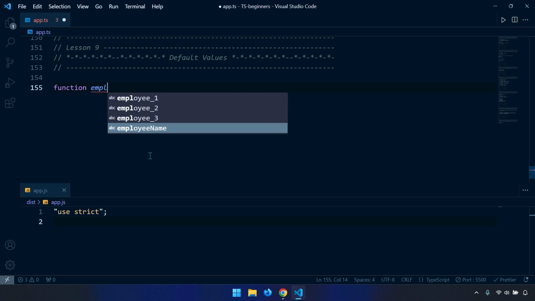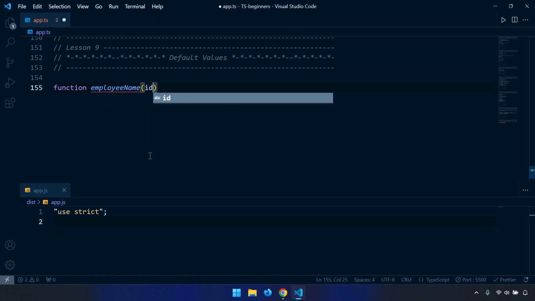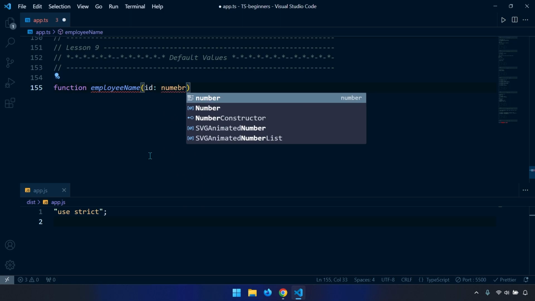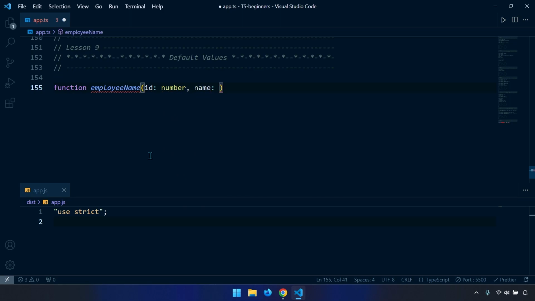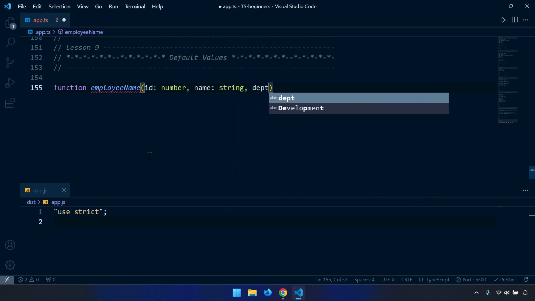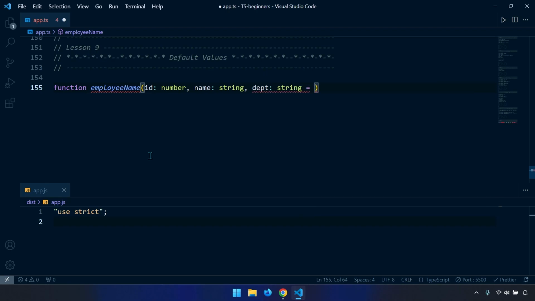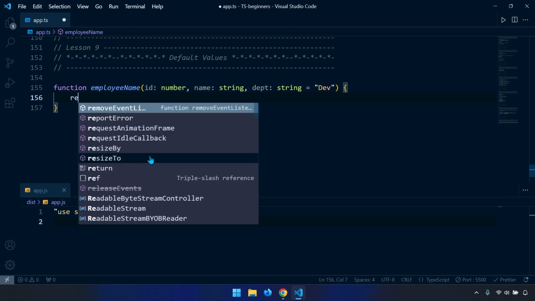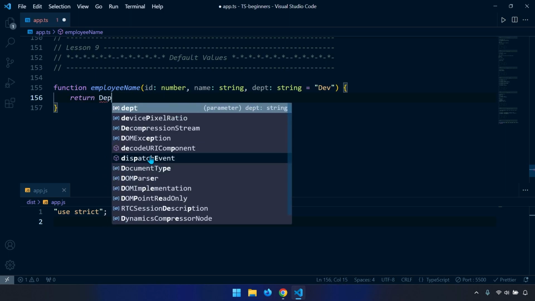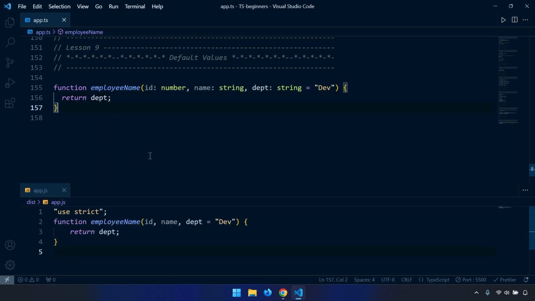I'm going to grab our employee name function from the previous lecture. It had 3 parameters. One was ID, the other one was name, and the third one was department. Now, I want to provide a default value for the department parameter. And since it is the last one, I don't have to change its position. So if an employee has a specific department specified for them, that is okay. Otherwise, I'm just going to say that they belong to the development department. And I'm going to return this department parameter as well.